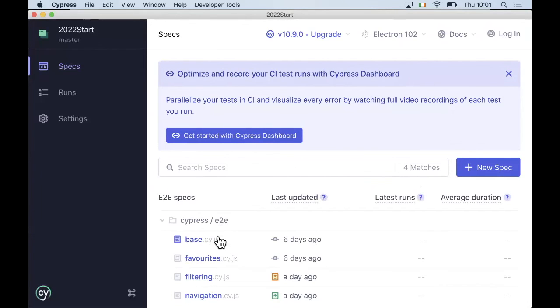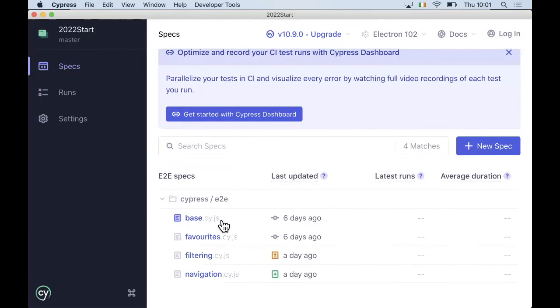And what it's listing here now are my test specs. So it's found these inside my Cypress folder. And if I click on one of them, it's going to run that test. So if I pick this one, let's say.